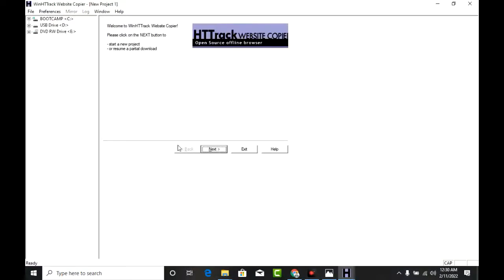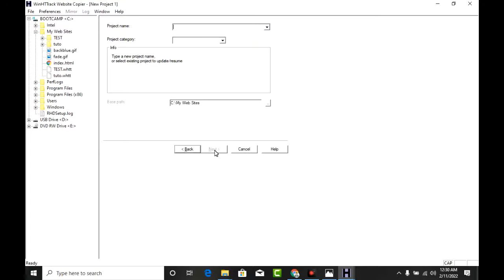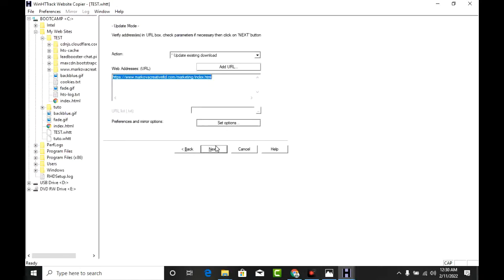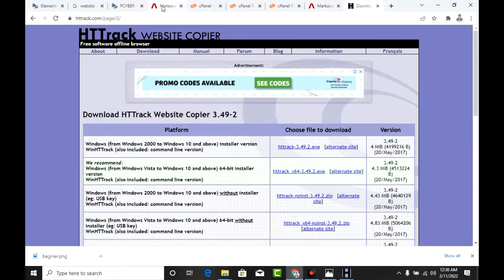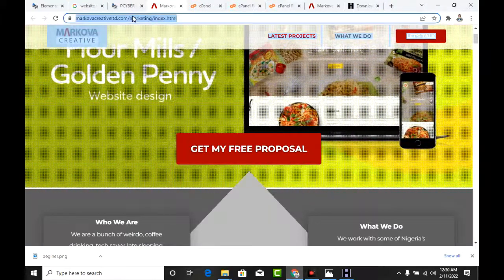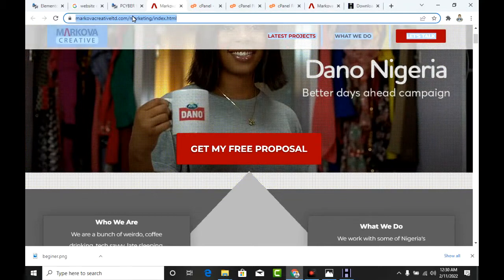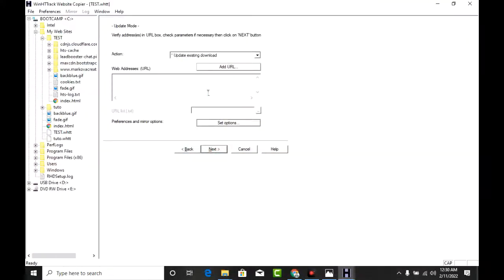Here it is. I'm going to launch my software and click on next. I'm going to give a name for this. I can give it any name, I can call it test, and I click next. Here I will be asked to put the URL of the website that I want to clone, and here's the website I want to clone, Makova Limited, and I will just copy that website. You see, when I copy, I'm going to go there and paste it.